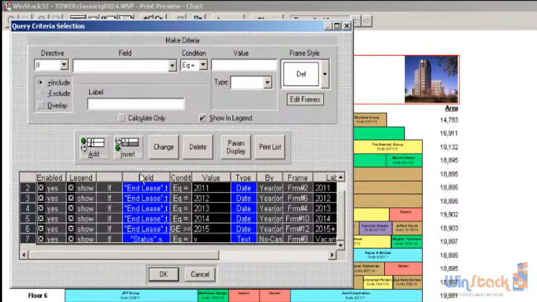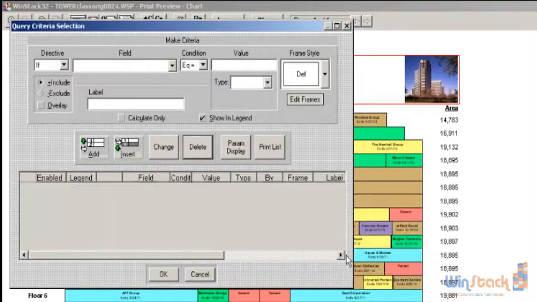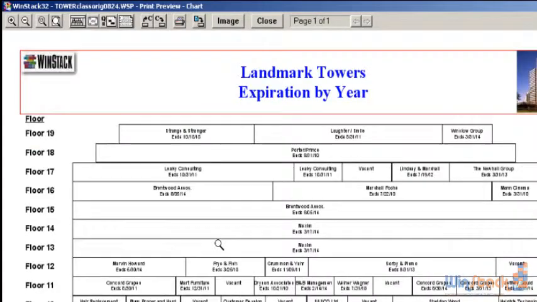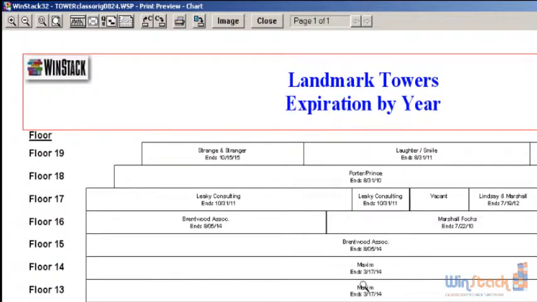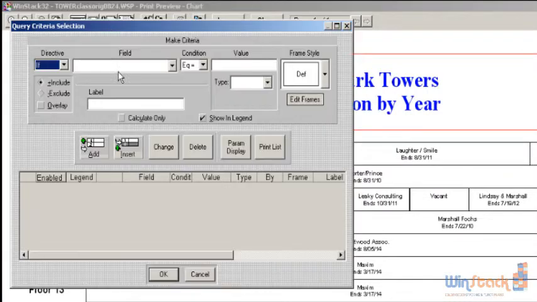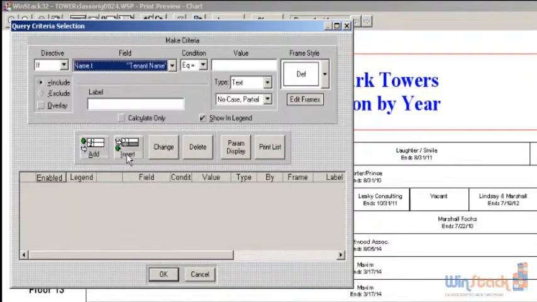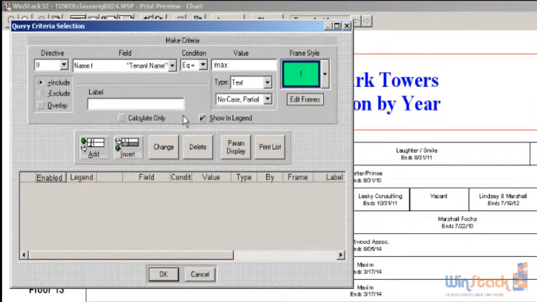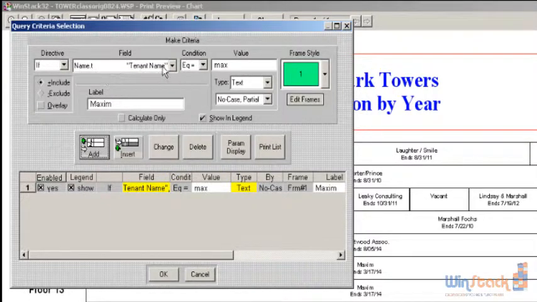So let's delete these. Now we don't have any colors. I have a tenant over here called Maxim. What if I want to color code all Maxim one color, just to highlight it? I can come over here to query. I can say if the name of the tenant equals max, I want that to be green, and I'm just going to say Maxim, add it. And I can also say if the name of the tenant is not equal to max, then I want that to be yellow.